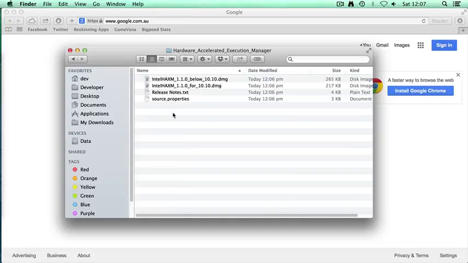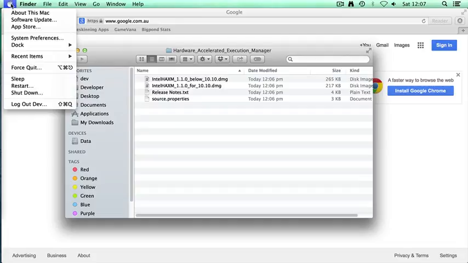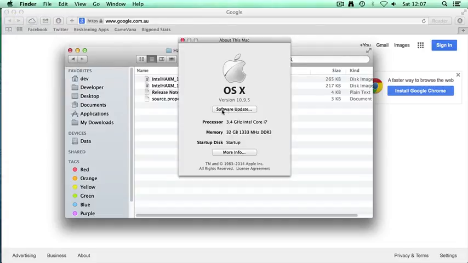Now you'll notice there's two files there, the Intel HAXM, the version that is for below the version of 10.10. Now when they say 10.10, they're referring to the version of the Mac OS X operating system. So in my case, I can click on the Apple menu in the top left hand corner and click on About. You'll see that I'm running version 10.9.5. So do check what version you're running.